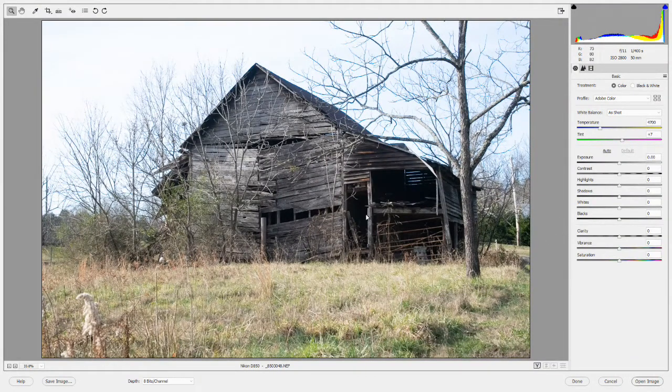Okay, it's kind of on the cool side, so I'm going to warm it up just a bit. That seems to work nicely. The exposure, it's okay, I guess. Could make the whites a little whiter. Okay, let's go to Open Image now.